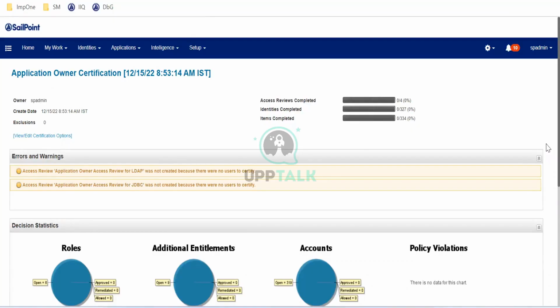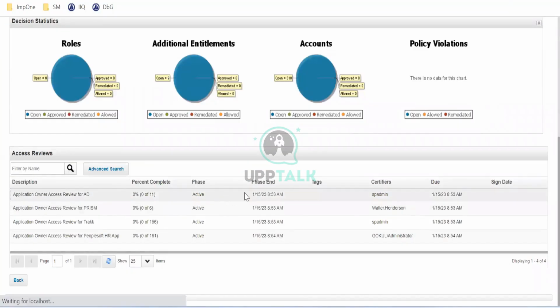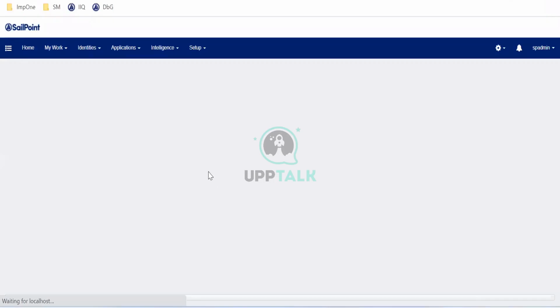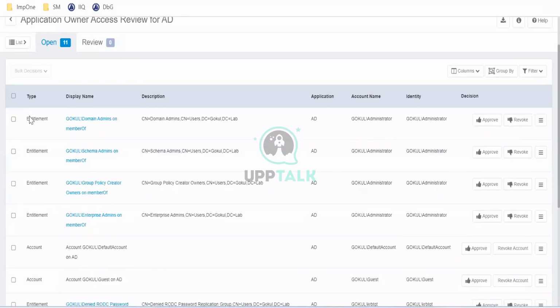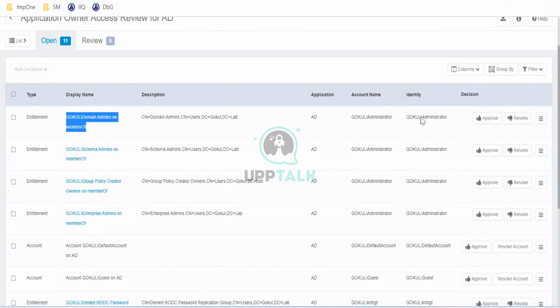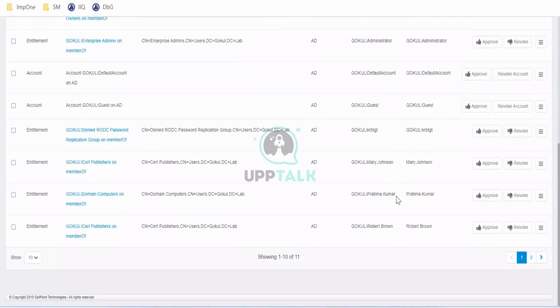The moment you trigger application certification, all identities will be populated along with their entitlements. Let me open and show. Let me select Active Directory. Last time I had selected only for our coins. All accounts are visible now. Entitlements are there. This domain admins is present for this user, Administrator. Pratima Kumar is one identity which the user has.